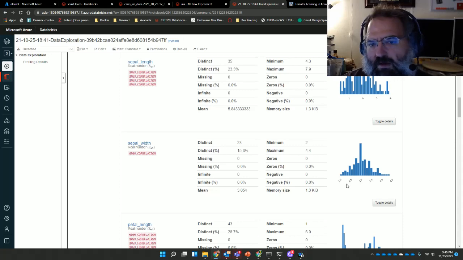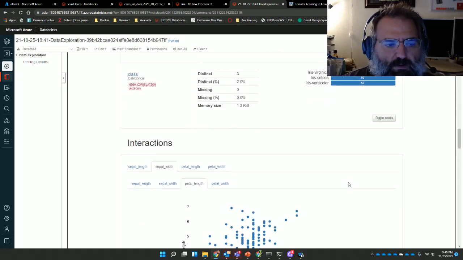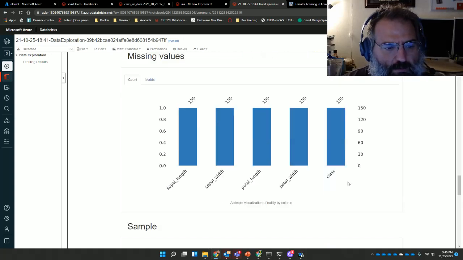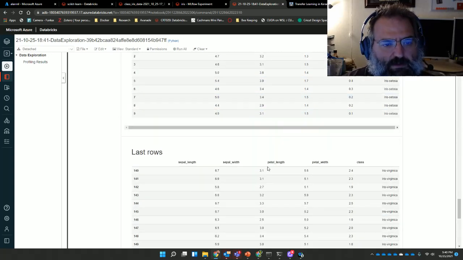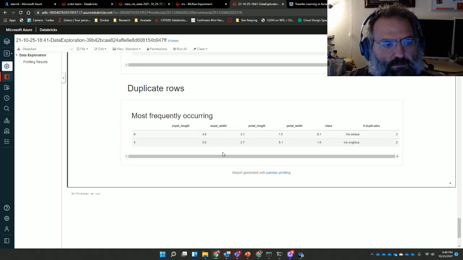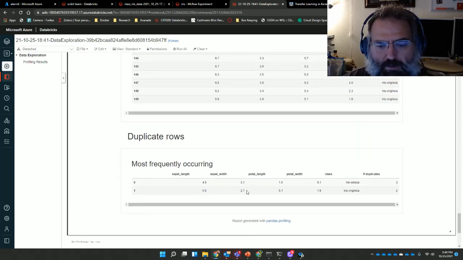You've got to do some sampling or something, and it's hard. But anyway, they give you this, and then they do the head and the tail, and look for some duplicates, and the most frequently occurring. So pretty cool stuff. Let's see.